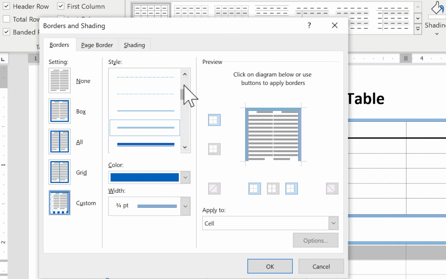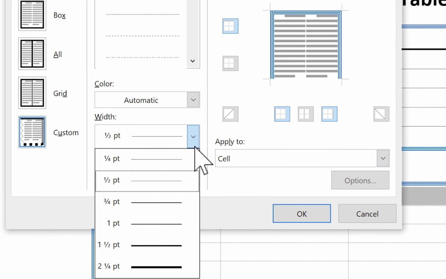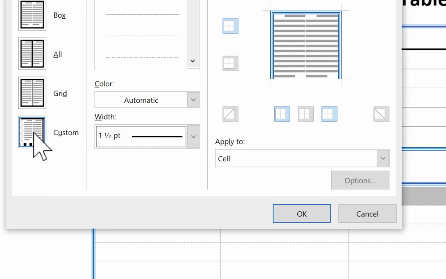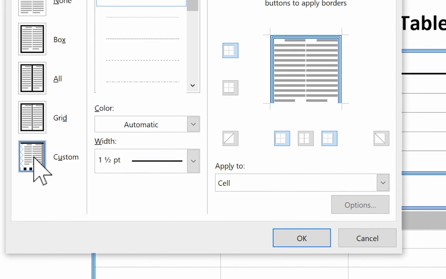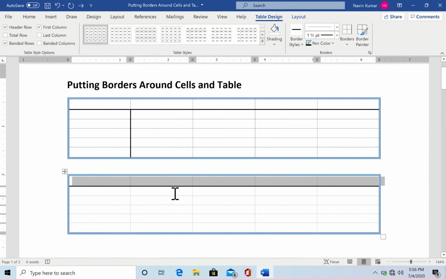Now this time we select single line style, black color, which is automatic, and 1.5 point thickness. We click on Custom tool because we want to apply these selections only to the bottom border of the row. So we click here and OK. Now you would notice that the properties of the right border of the first column are the same as those of the bottom border of the top row.